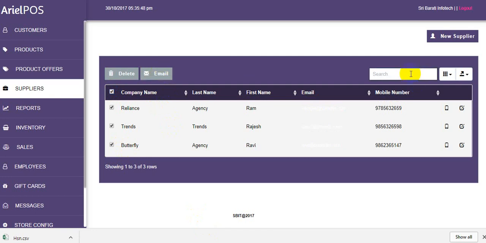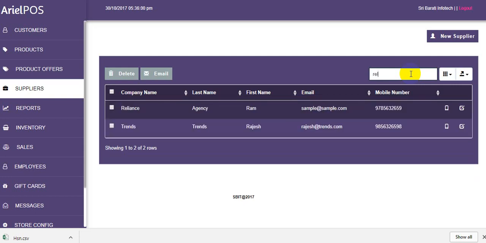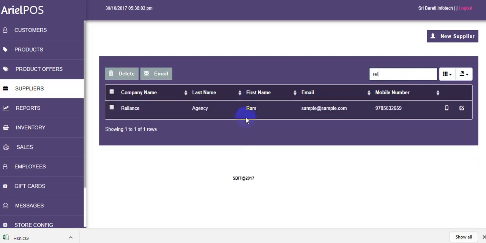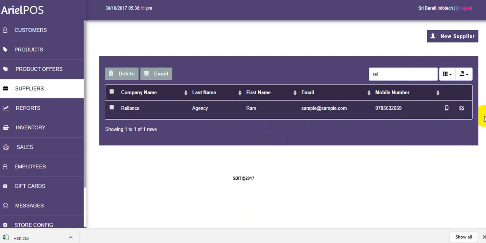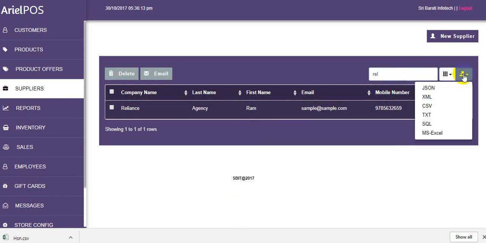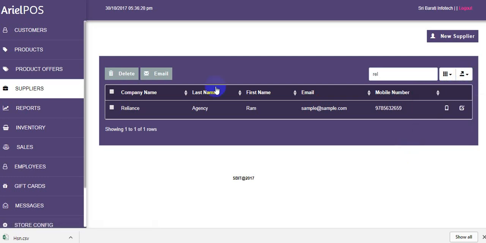Here we also have a search option. By using this search option, you can enter the company name or last name. For example, I entered Reliance, so it will reflect only Reliance. You can search by company name, last name, first name, email, whatever field you want. Here we also have an option to export the supplier details data in TXT, SQL, CSV, whatever format you want, and download it.